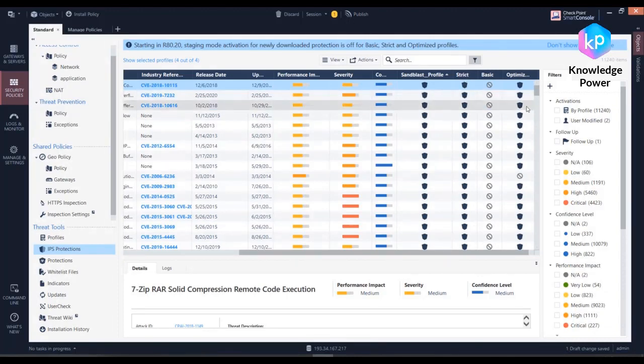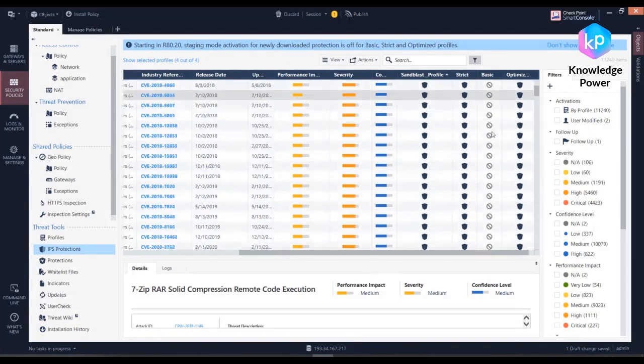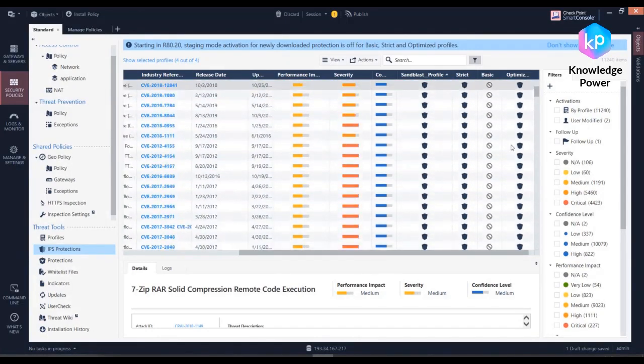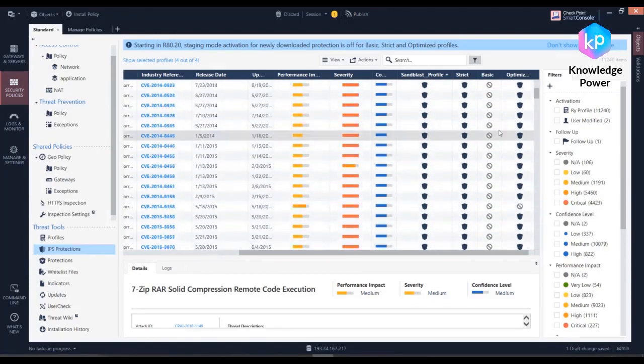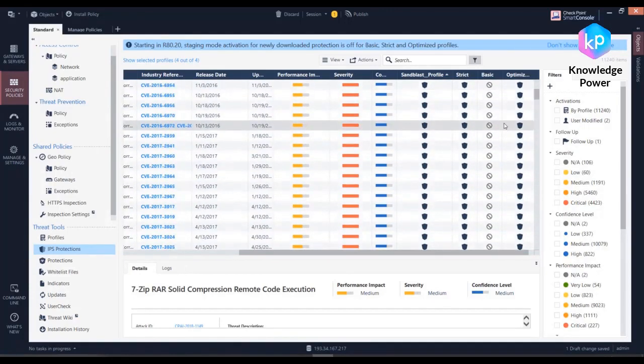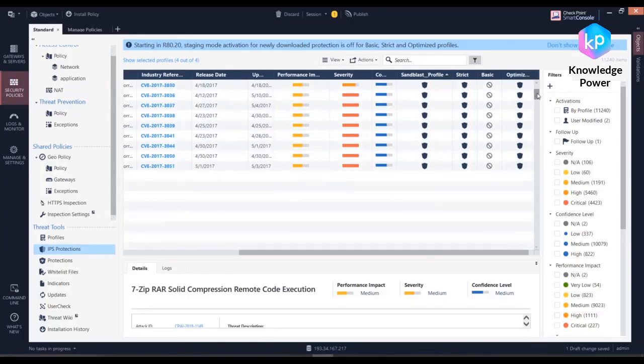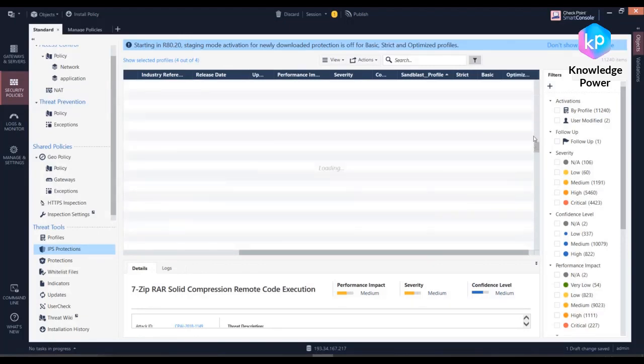I'm not sure honestly how to characterize this. Some of the stuff is enabled, some of the stuff is disabled, and if we scroll down, there are just lots of protections, a lot of them. I would say thousands. Okay, let's just scroll down like this and see a little bit more information.